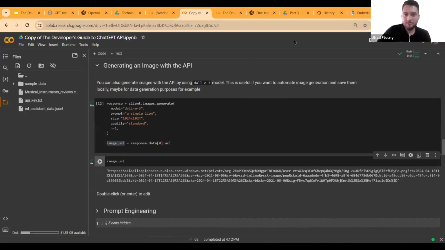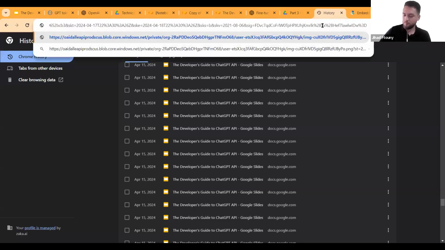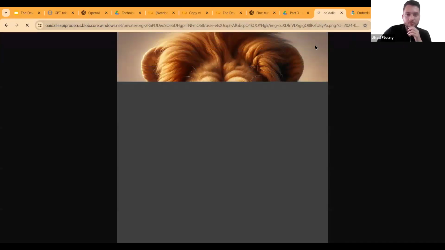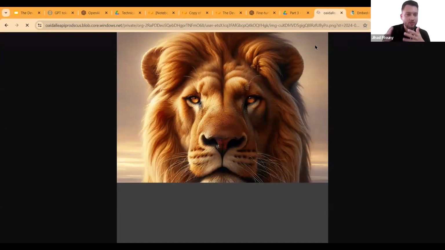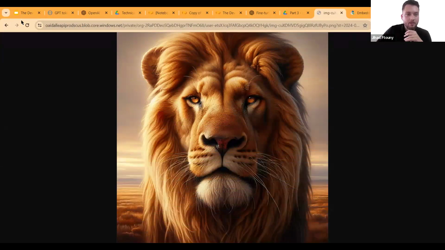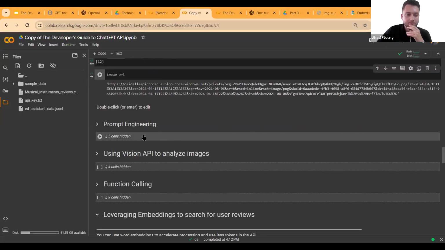I'm just going to copy paste this, and let me print it here. So here we have the image of a simple lion, for example. So this is how you generate images through the OpenAI API. Let's go back to the tutorial.